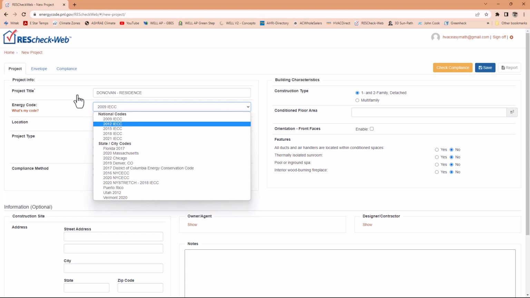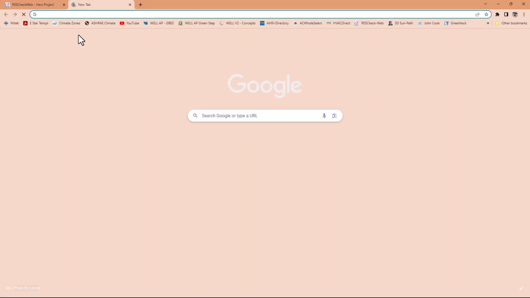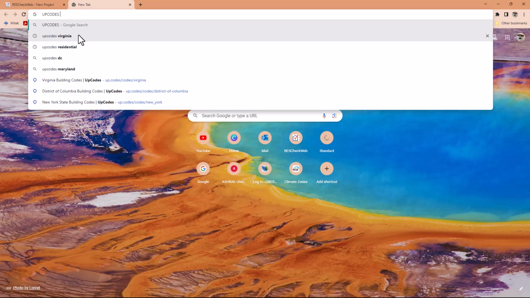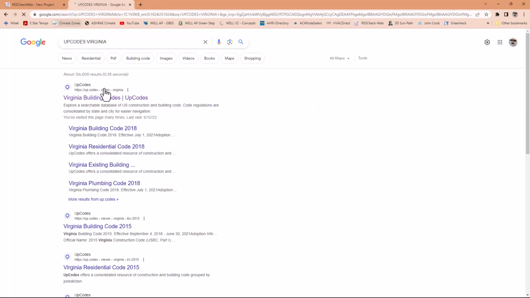So let's check on Virginia what international energy code is applied. So as we remember in other videos, I show how to look up this code. So what we're gonna do is we're gonna put in here ICC codes, and then we're gonna have Virginia. And then there you go, Virginia building codes.